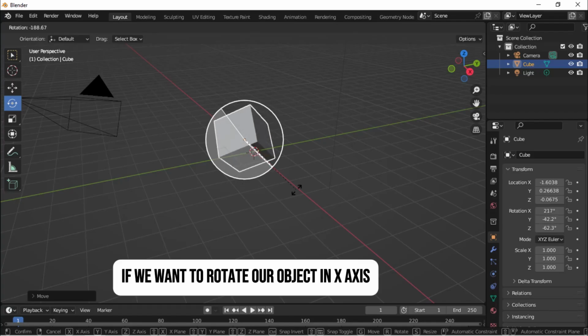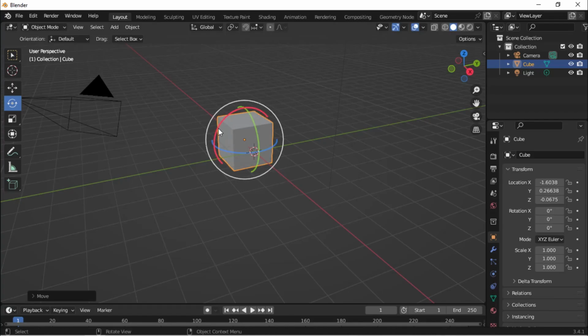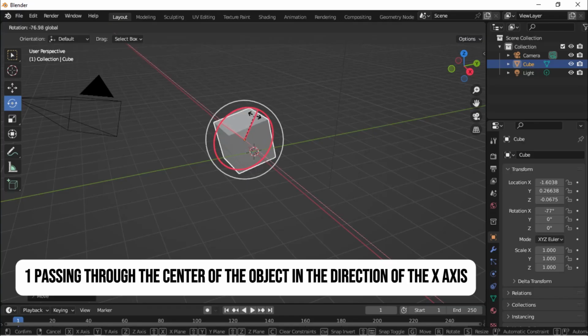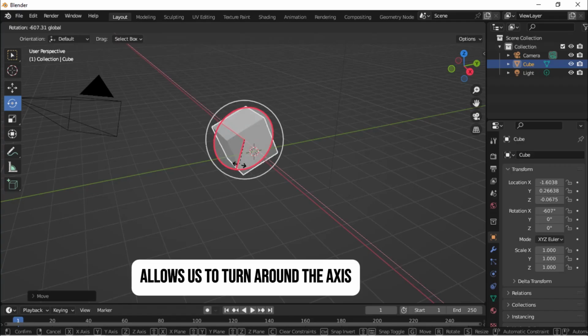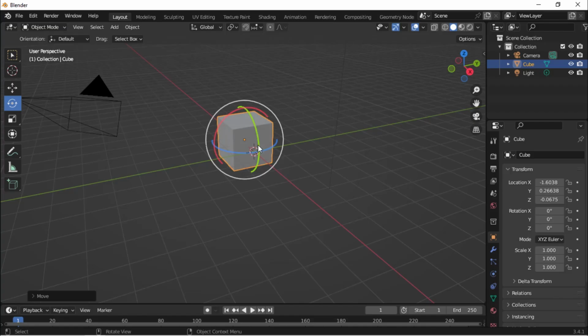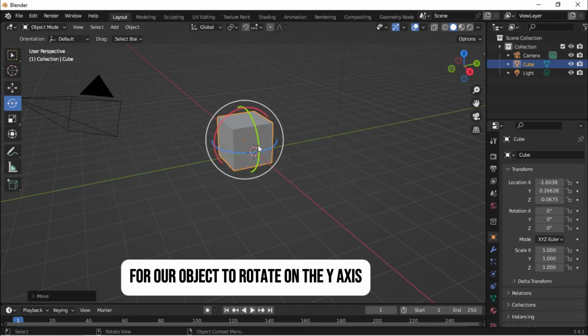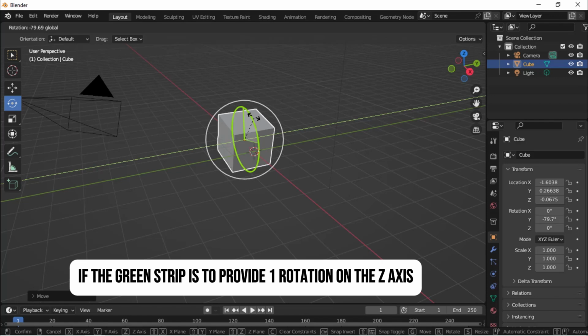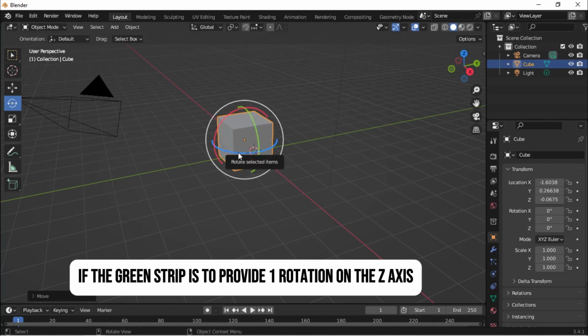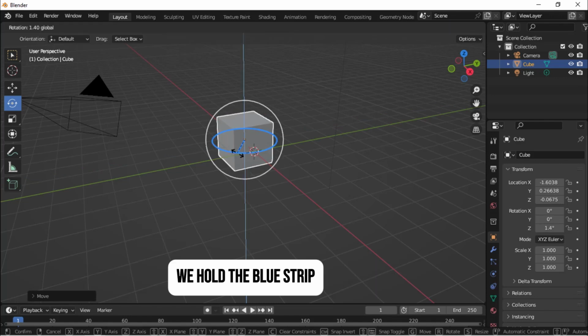If we want to rotate our object on the x-axis, we hold the red strip. This move, passing through the center of the object in the direction of the x-axis, allows us to turn around the axis. For our object to rotate on the y-axis, we hold the green strip, and for a rotation on the z-axis, we hold the blue strip.